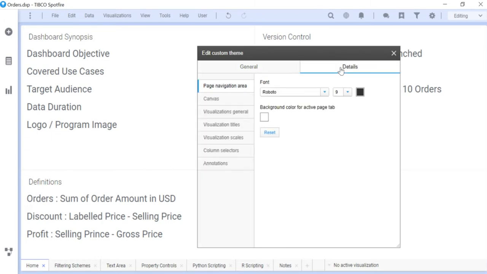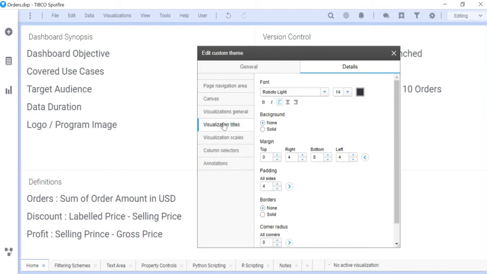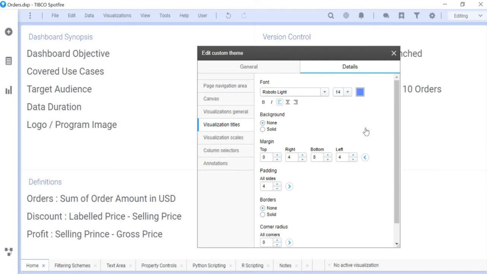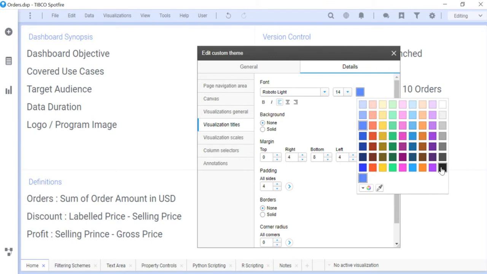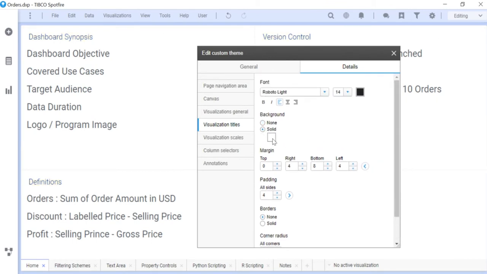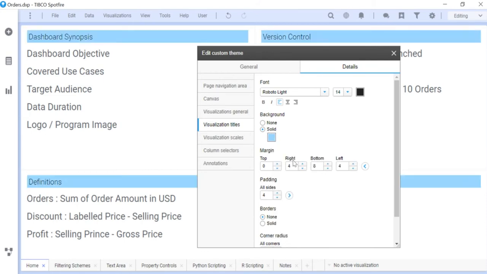There are certain more details: the page navigation area, the canvas, the visualizations in general, the visualization titles. Let's change the visualization title. Let's say I do not like the dashboard synopsis written here, I want this to be highlighted. So let's change the color of this to blue. Okay, this has become blue, or maybe let's keep it black, and in the background put a solid color of light blue. So it will look something like this.